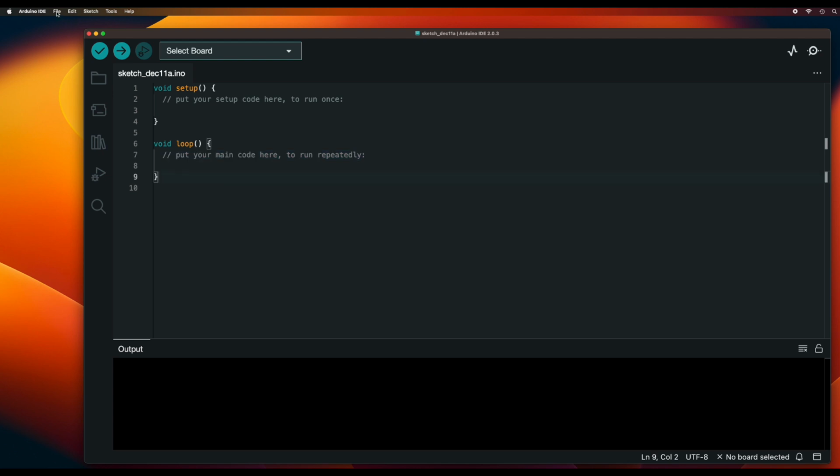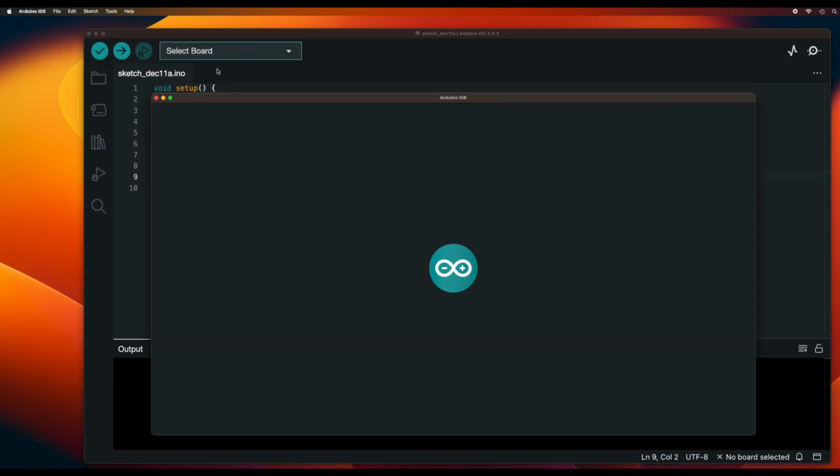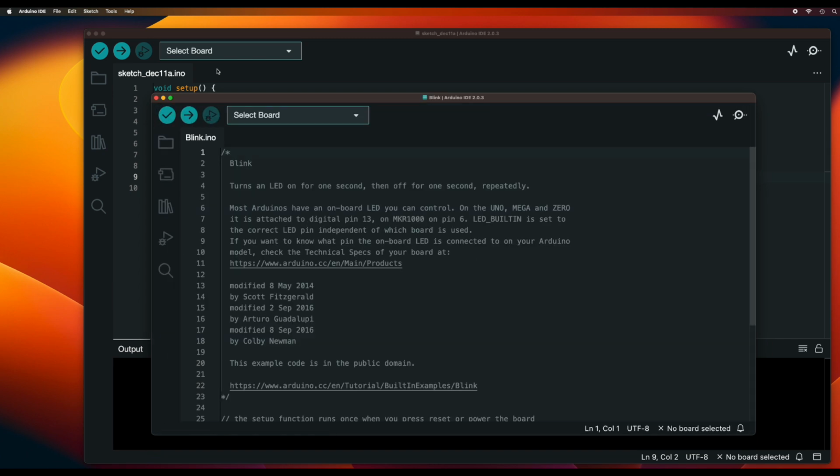So what we'll do now is click File, then Examples, then Basics, and then Blank. And this will open a demo sketch which will blink the LED by turning it on for 1 second and then off for 1 second repeatedly.